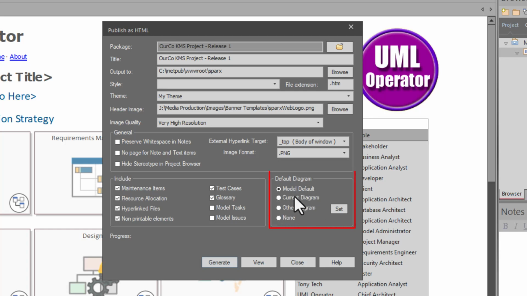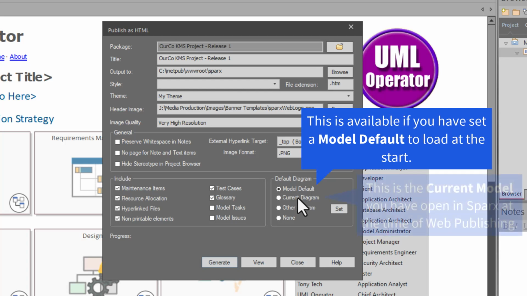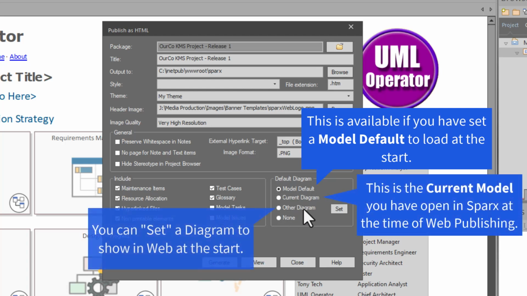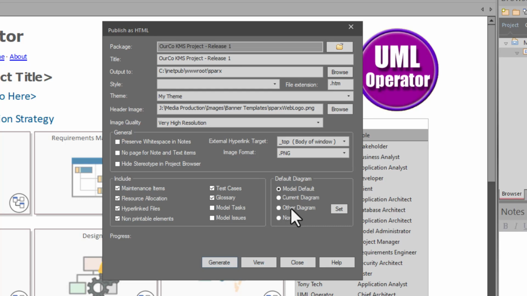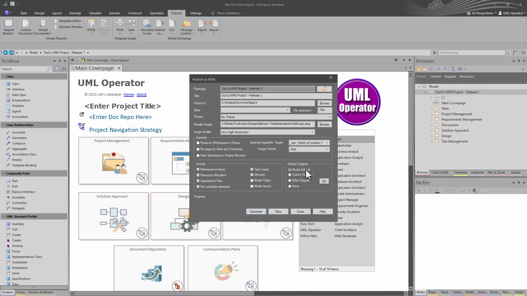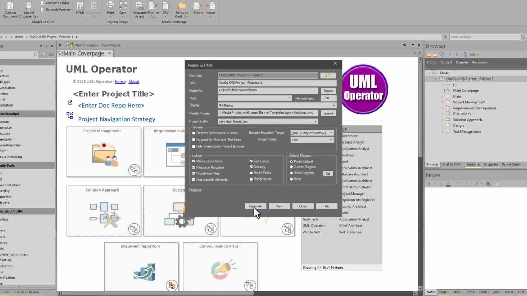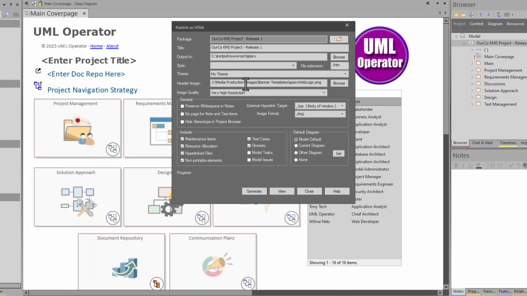The next dialog section is default diagram. So model default, current diagram, other diagram, here or just none. You can set what diagram shows when you launch your web through this dialog box. We're going to use the model default, and that is the default landing page that we set when we configured this Sparx instance.